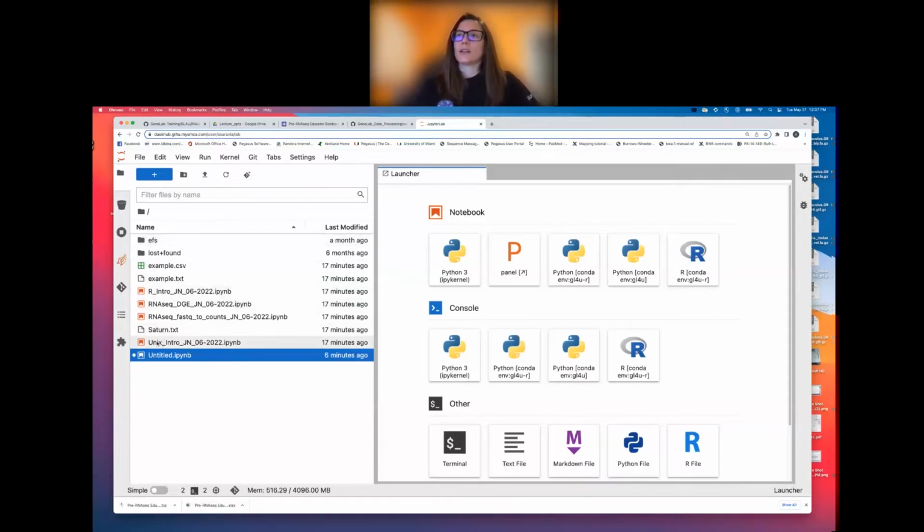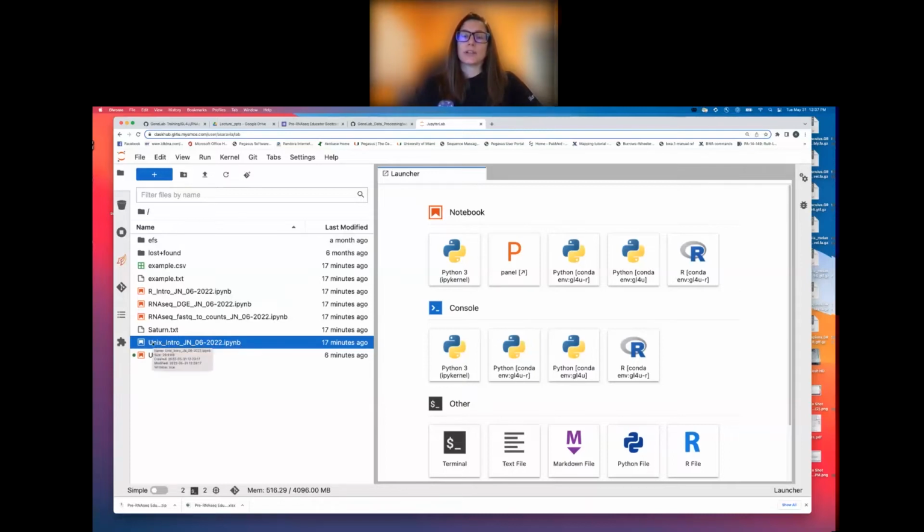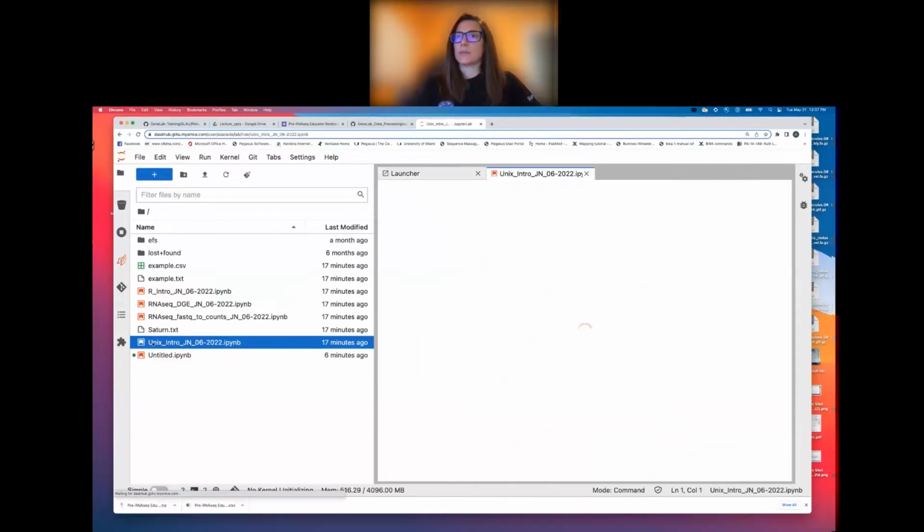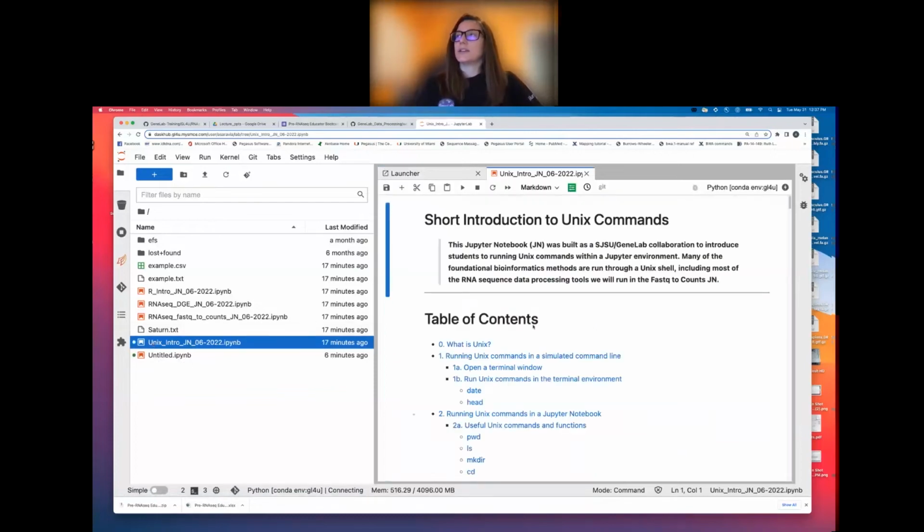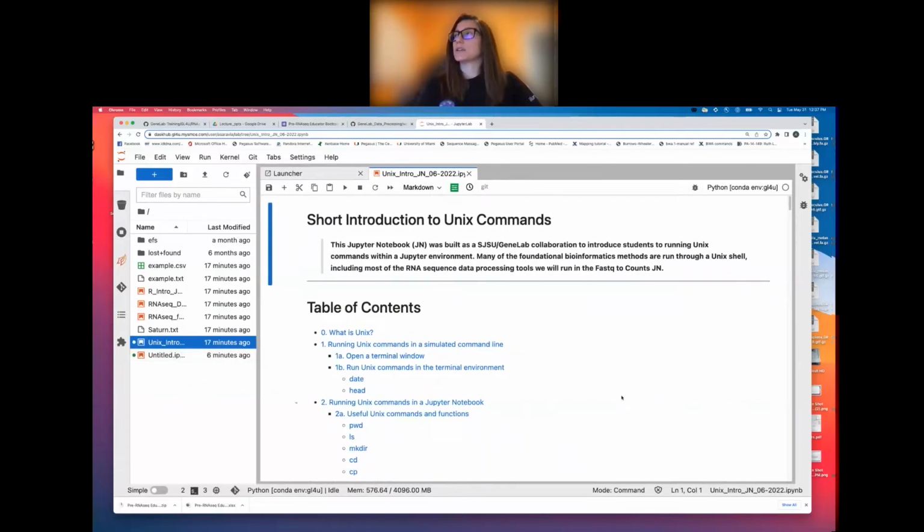So we're all going to get started with this Unix intro JN 06-2022.ipynb. So if you guys can all double click on that file in the left-hand panel. And you should see a notebook open up that looks like what I'm showing here on my screen. Is there anyone who was not able to open up the Unix intro Jupyter notebook?